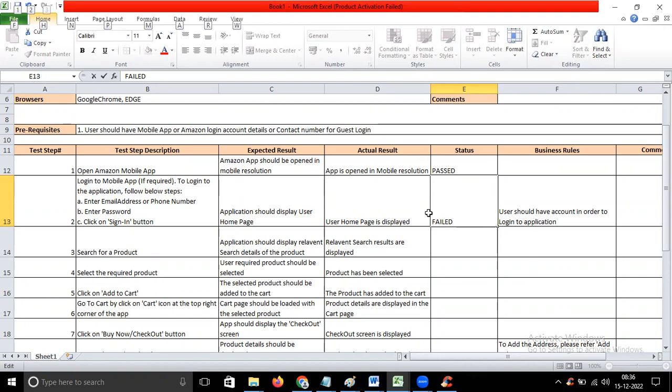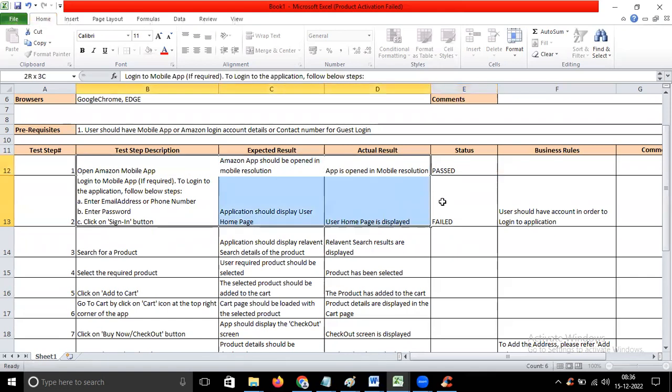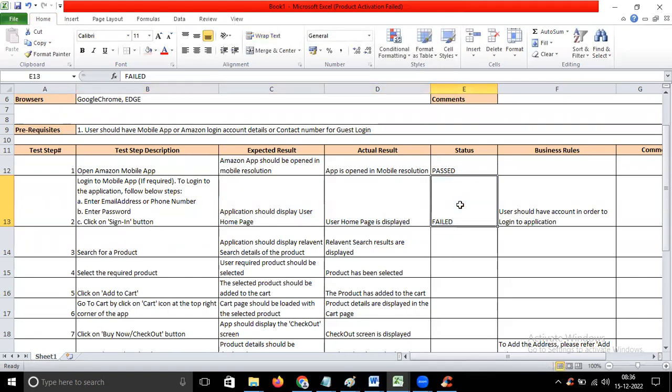That's what I said. If expected result is not equal to actual result, there is some deviation, some difference between expected result and actual result. That's called a defect. So if this particular step fails and you mark it as failed, you need to create a defect in your bug reporting tool.